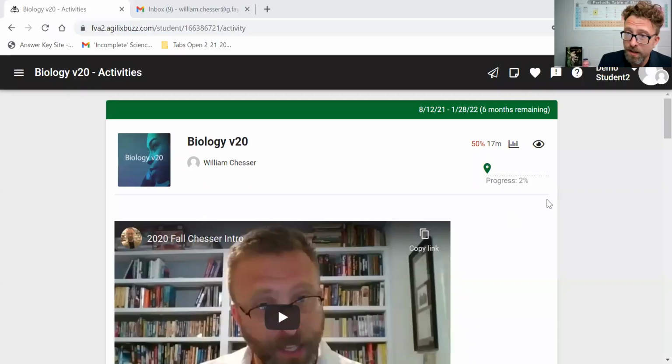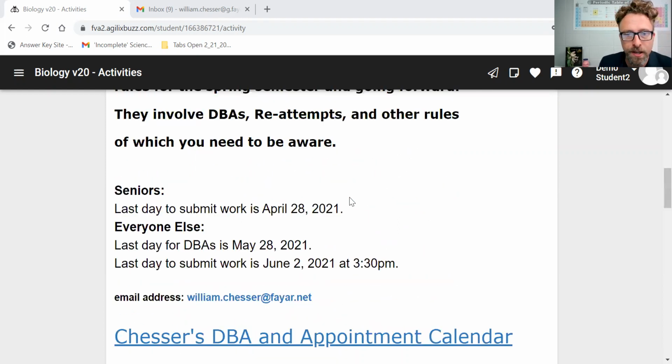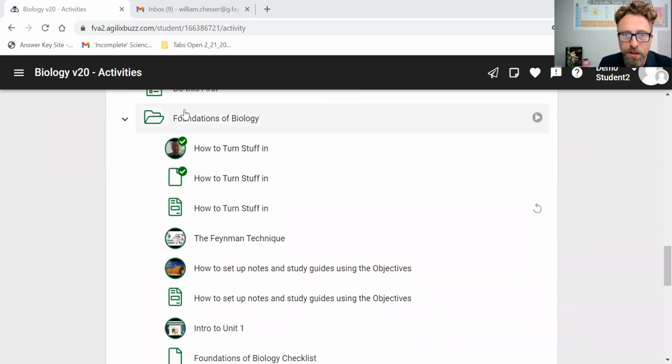First, I'm going to share my screen so you can see what's going on. Here we are. I'm proxied as a student called demo student, so you can just see what it will look like from your side. I'm in Buzz, as you can see, and if you're new to this, that's fine. This is what your viewpoint will look like in Buzz. I'm in a biology class that I enrolled this student in, and I'm going to go down as if I need to do some work.